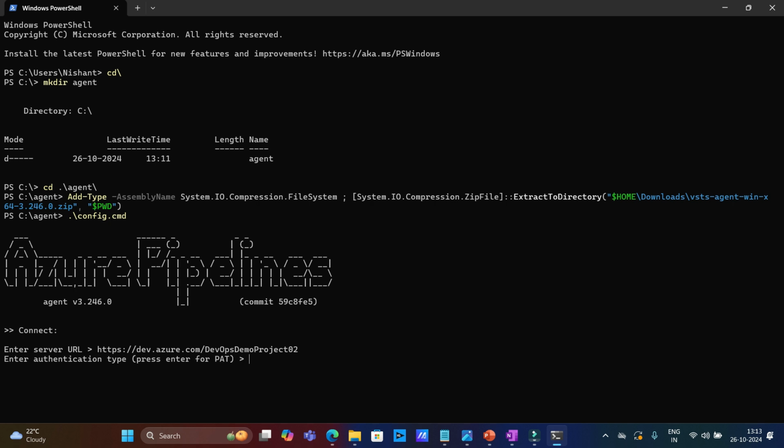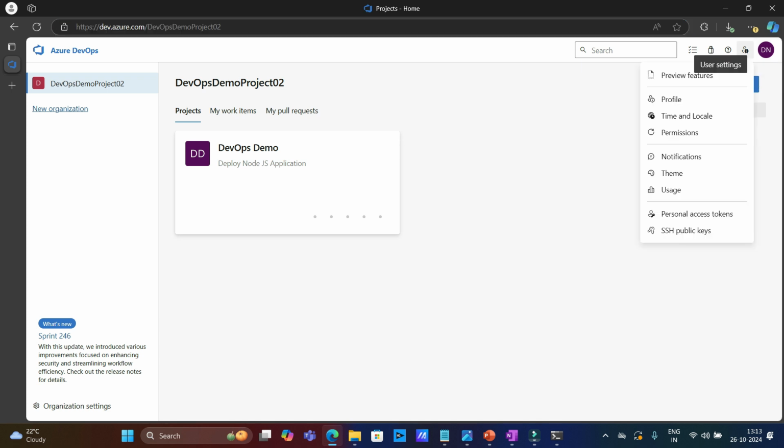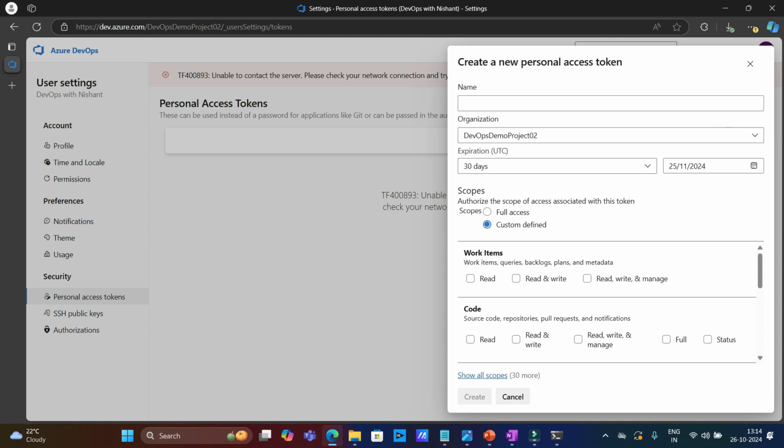Now it's asking for the authentication type. Press enter for PAT, so we will use our personal access token. Now, how to get your personal access token? Once you are inside your DevOps project or the organization, at the top right side next to your name icon, you can see user settings. You need to navigate to your user settings, and in that you will get an option, personal access token. You have to click on it. Then you just need to click on plus new token.